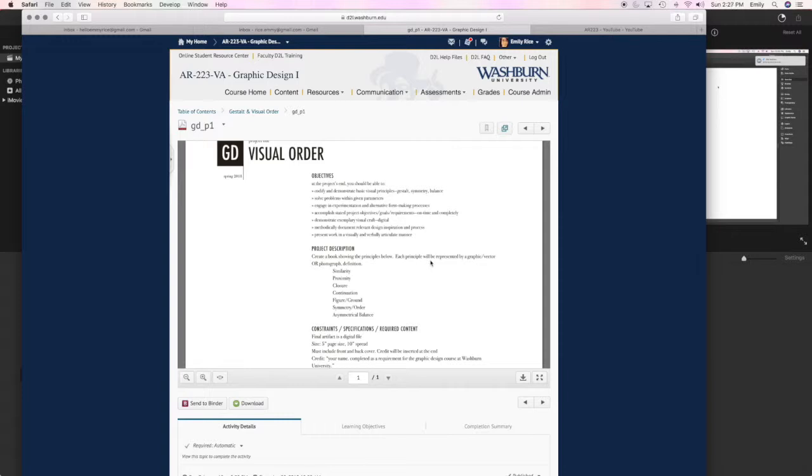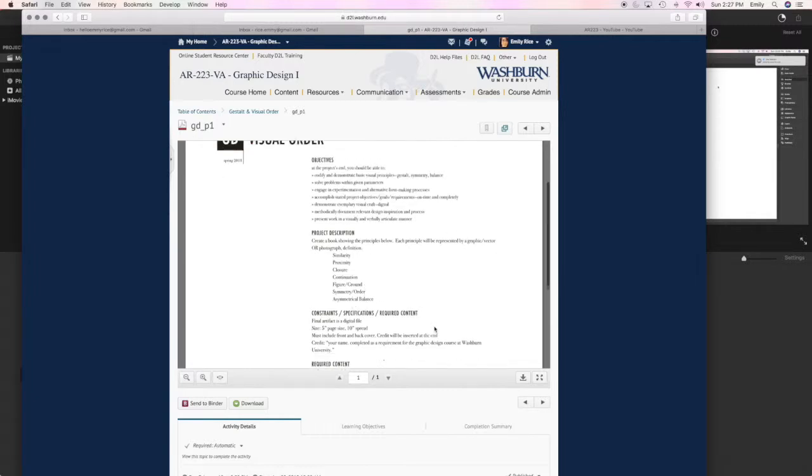You need to illustrate each principle with a graphic vector image that you create, or you can create your own photograph. If you're going to take a photograph, this needs to be a constructed image, meaning you build the image, you don't just find it in your environment. And you also need to have the definition of each principle. So right here is your list of required principles. You're going to give about a spread to each. That means 2 pages. So similarity, proximity, closure, continuation, figure ground, symmetry or order, and asymmetrical balance.